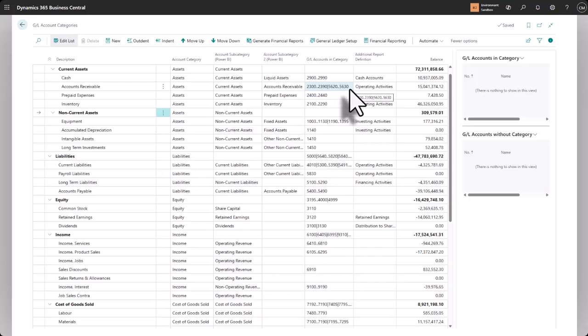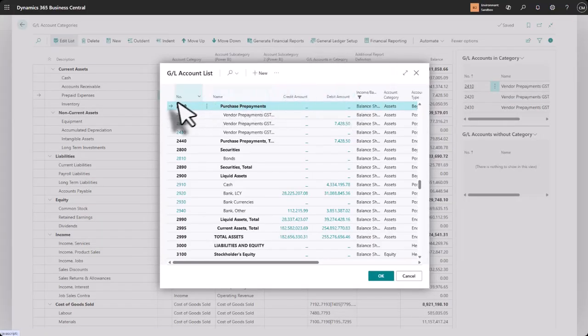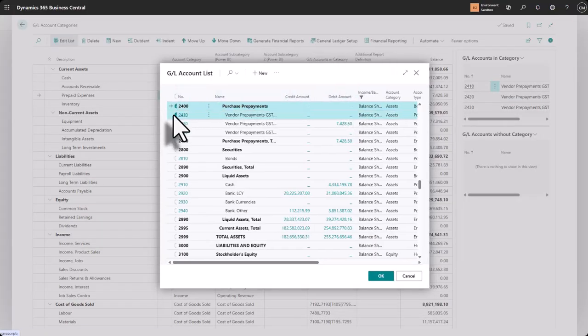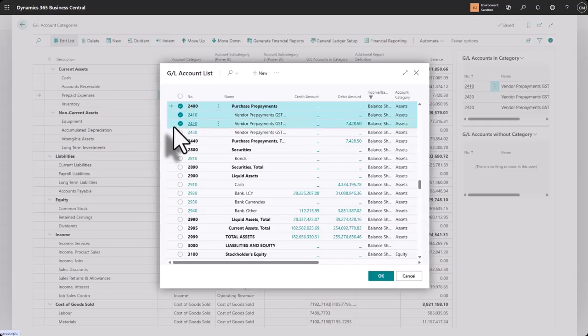To assign within this General Ledger Account Categories page as opposed to the individual General Ledger Account card, you can either directly input the account or range in the cell as so, or click on the three-dot menu in the cell and then select the account. You can use Control to add additional accounts, and then by holding Shift you can add multiple accounts.